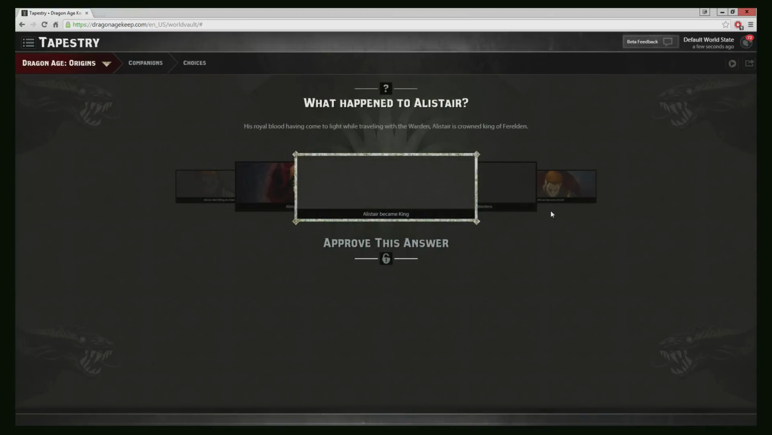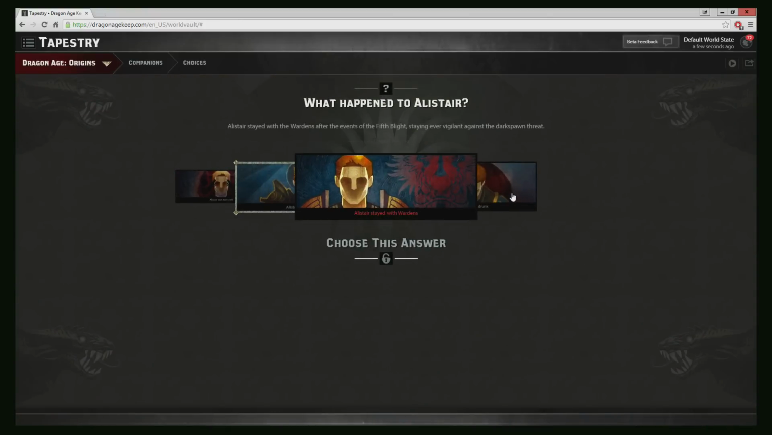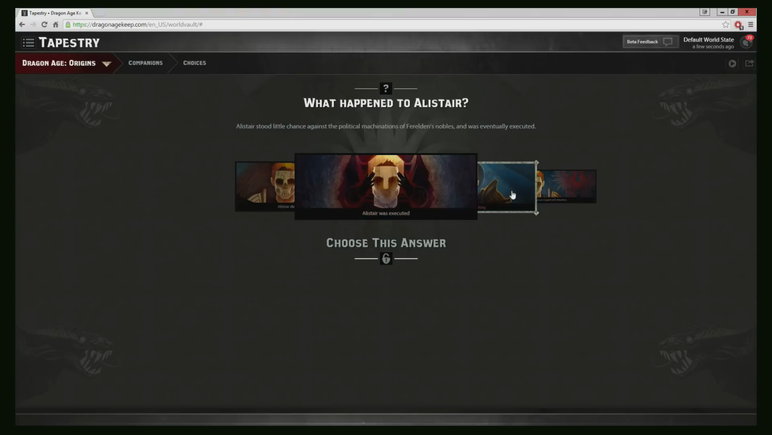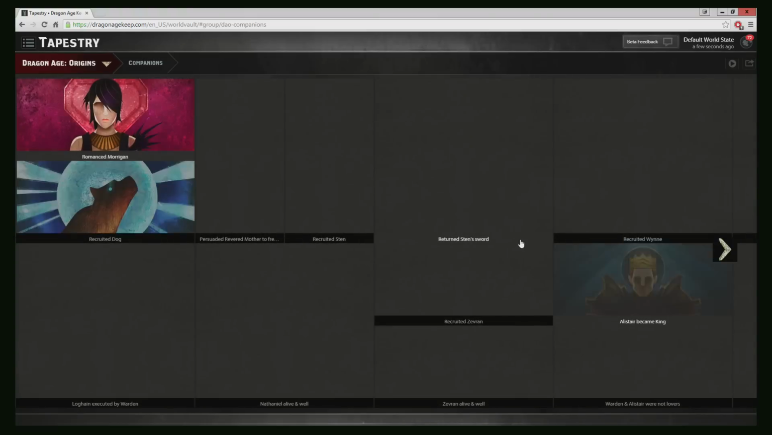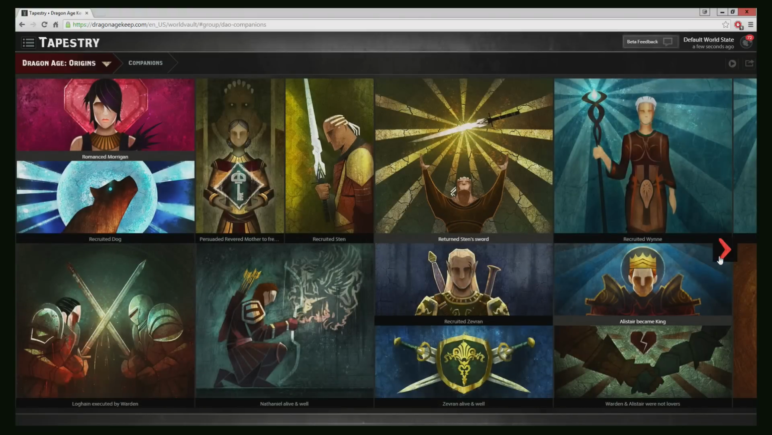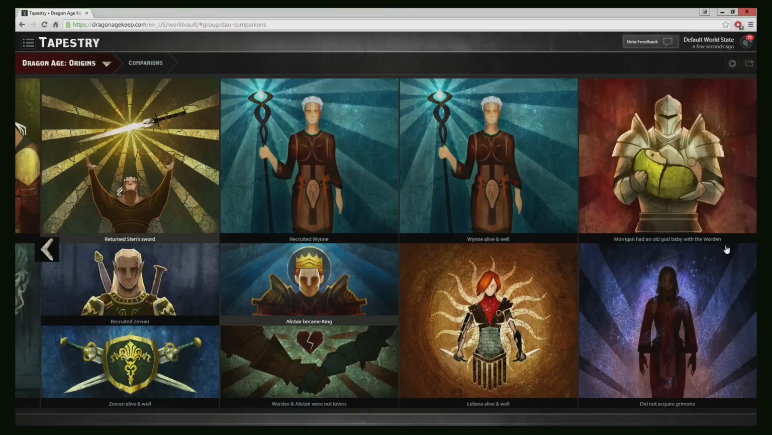But is it Alistair and... No, it's just Alistair. Alistair became a drunk. Alistair was... Oh, that's a disturbing picture. Alistair became king. Warden and Alistair were not lovers. This is correct. Wynne is alive and well. Well, she is as of Dragon Age Origins. Spoiler alert, as of Dragon Age Inquisition, she's dead. Leliana is alive and well.